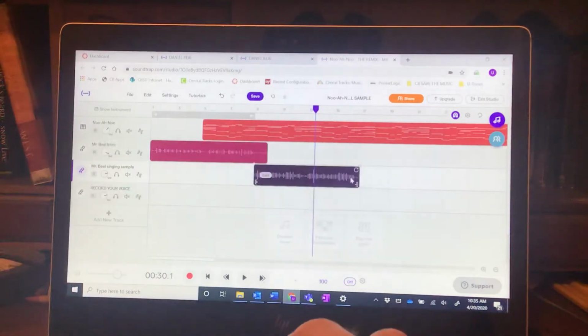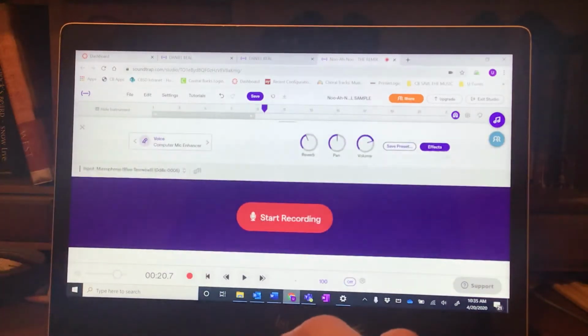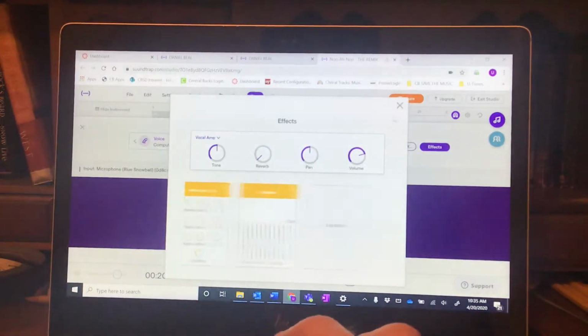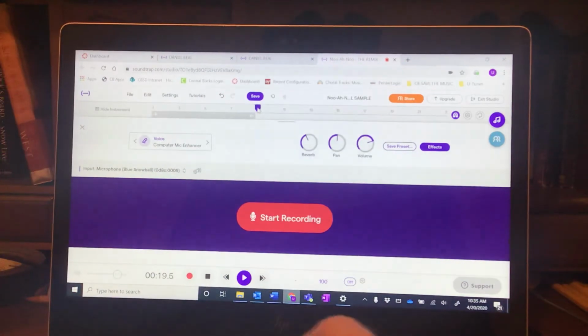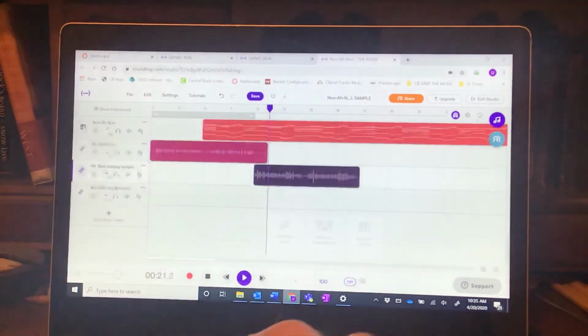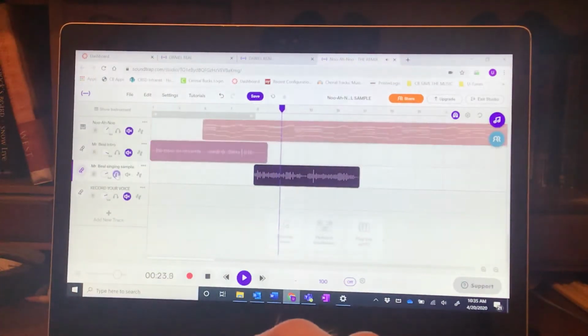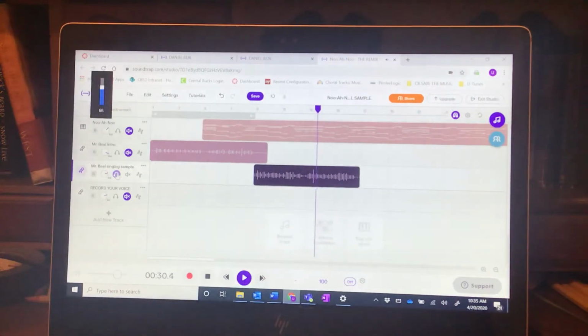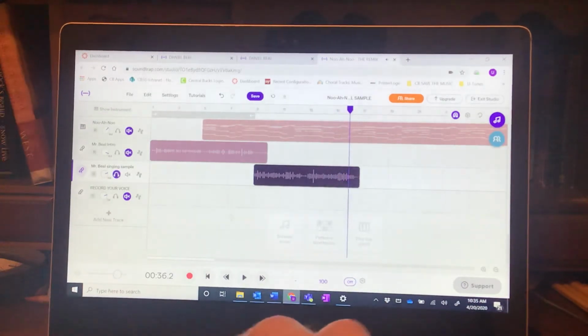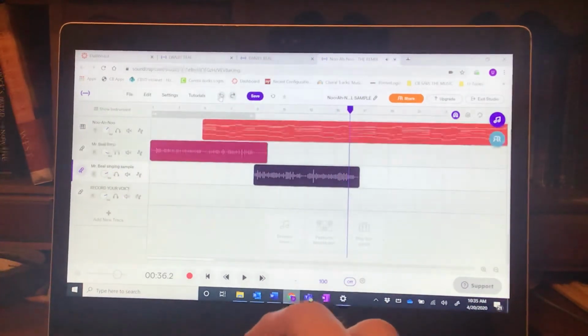Give it a second, because it is pretty powerful. Here we go. Oh, wait a minute. I just realized I still have the effects on. Let's turn off auto wah and try it now. So you're going to get that like computerized effect. It's like adjusting your voice as you go. If you don't like it, just click on undo.